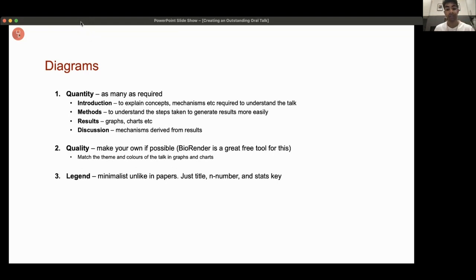You should also have the N number, so the sample size, because your data is meaningless without that. And if you've done statistics, you need to tell the reader what statistics you've done, because again, it's meaningless if they don't know that information.